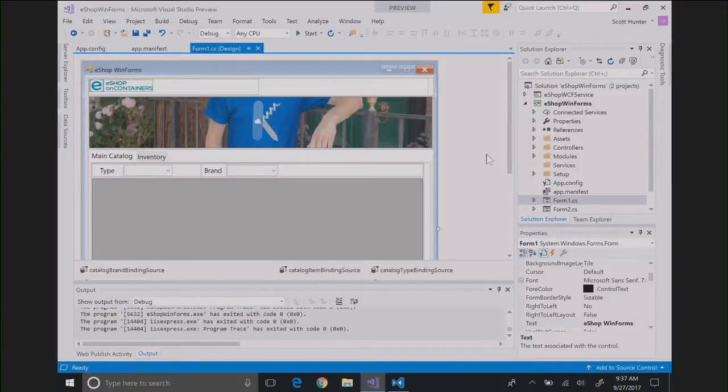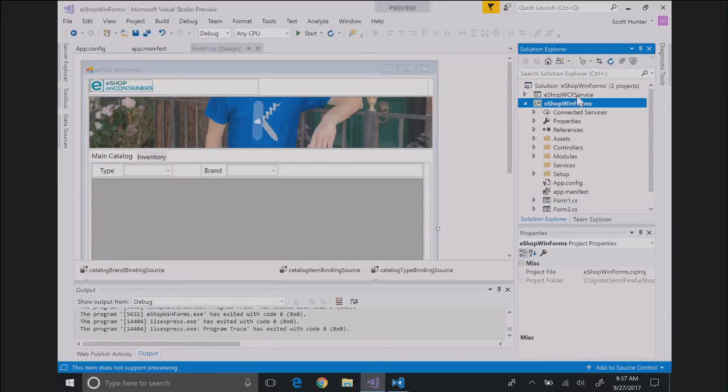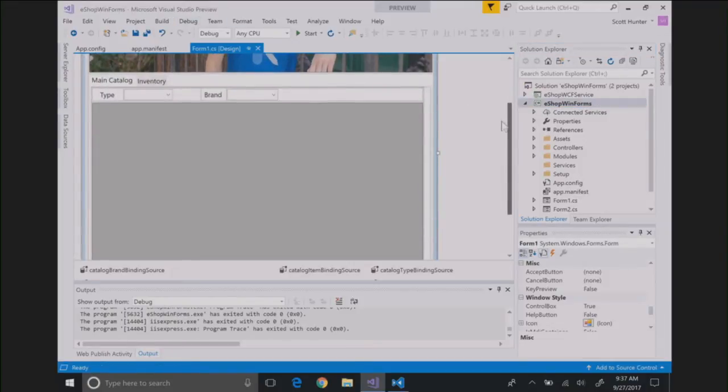Here is our example project called eShop. This is a simple Windows Forms application on the front end and a WCF service in the middle tier, and it talks to the SQL Server backend. On the form, you can see it's just a simple Windows Forms app with a data grid that will display the rows of our data to help us manage the inventory for our shopping site.